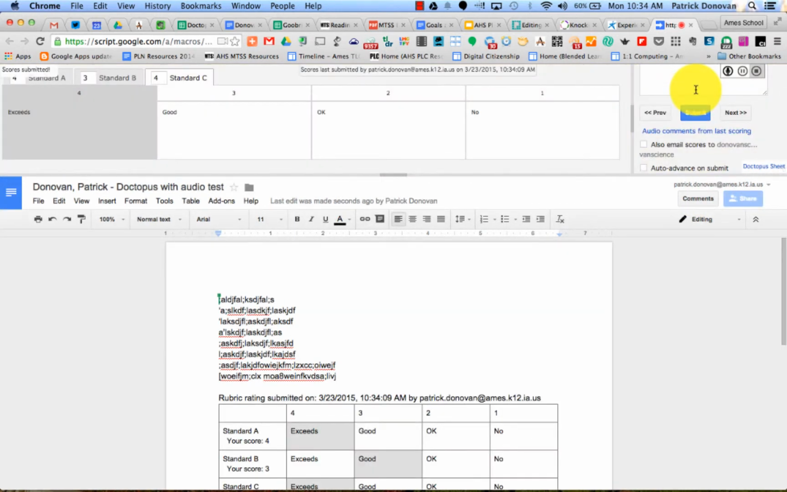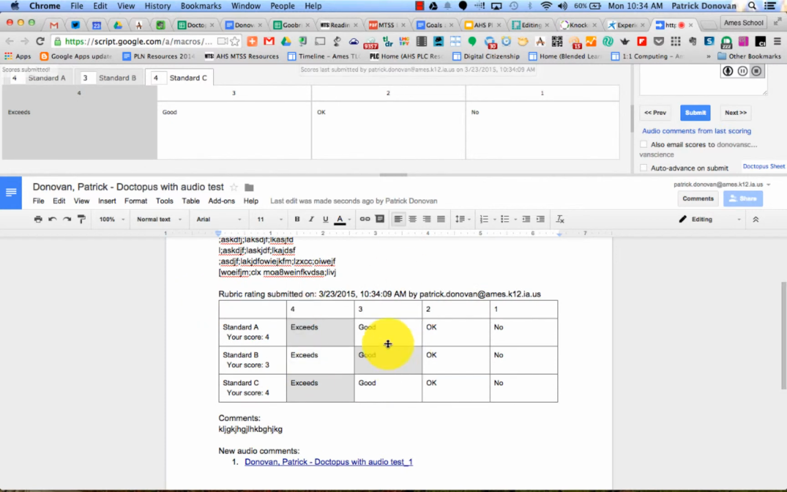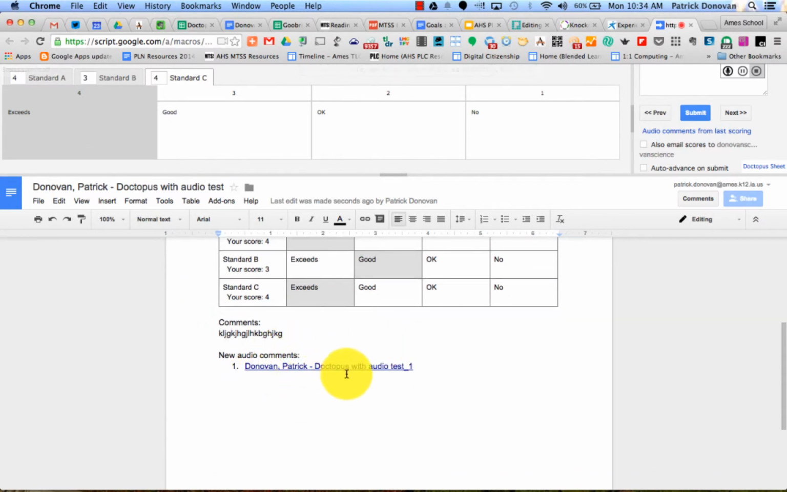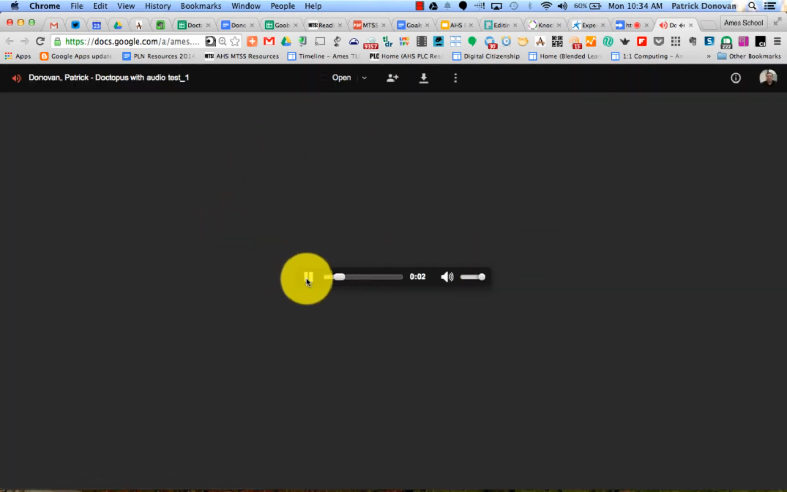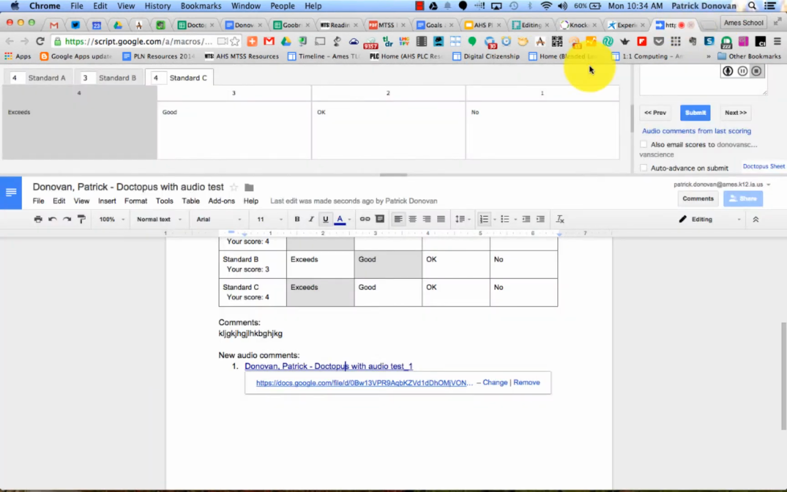It's going to insert the rubric into the Google Doc. And there will be the link to the feedback. Where if they click on that link, it's just going to open as a drive file. And they can then listen to it. So that's a very simple way.